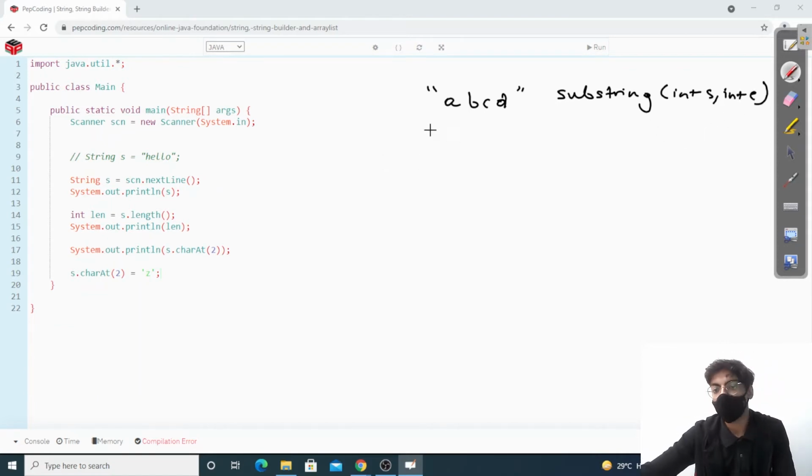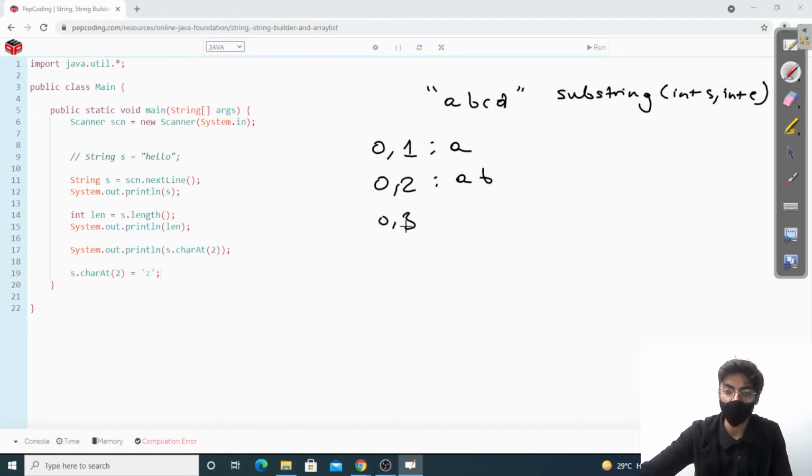For a substring, the chunk of the string starts from the starting integer and it ends right before the ending index. Say if I enter my values as 0 and 1, this will give us the output A, because the starting index is A and the ending index is at B. So we go to ending index minus 1. This is how the substring function works. If we do 0, 2, we get the value AB. 0, 3, we get the value ABC.